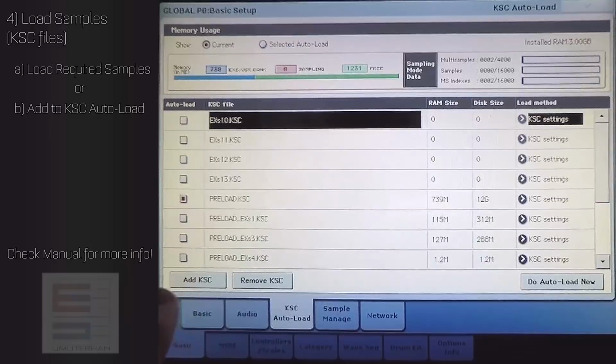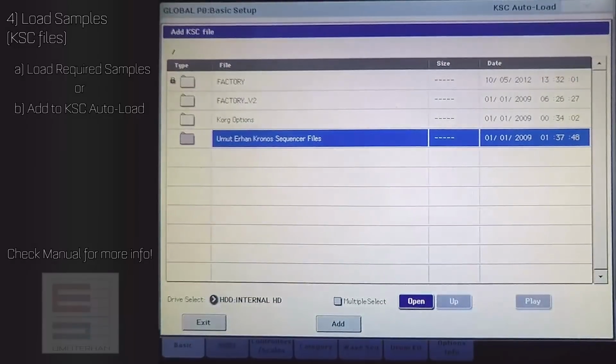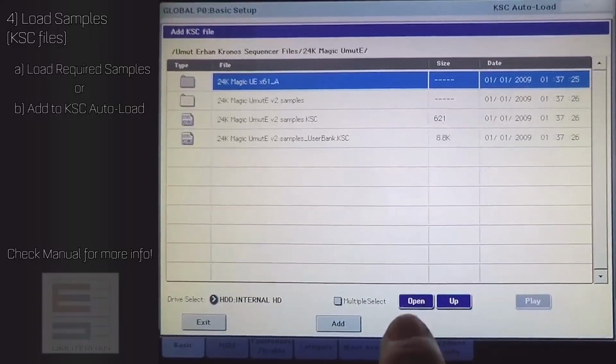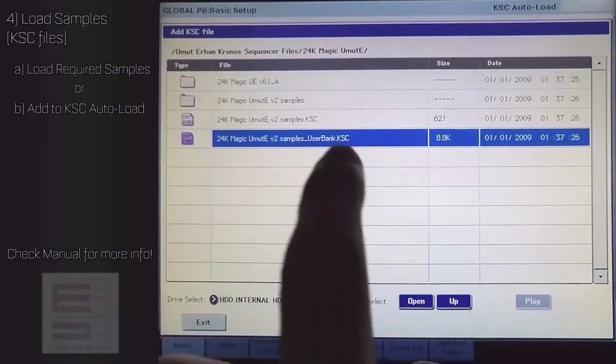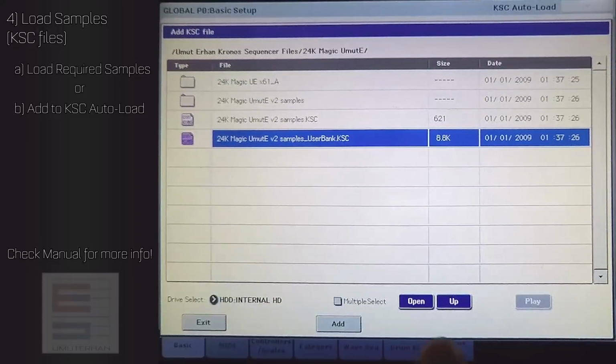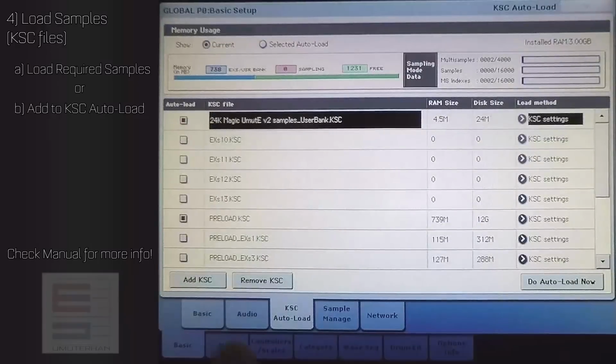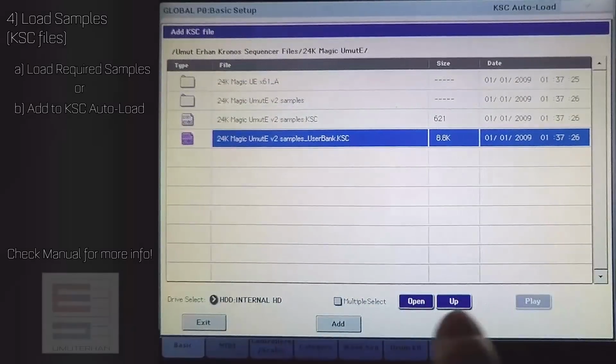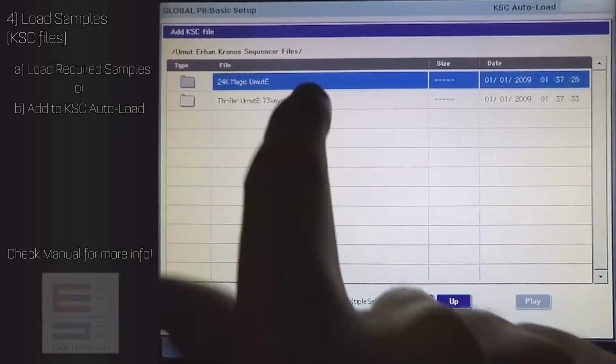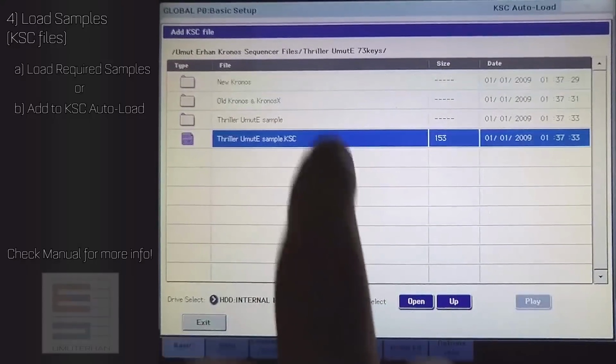And if you want them to be loaded automatically, just go to global mode. And in KSC Autoload tab, say add KSC and find the 24K user bank KSC. And I'll do the same thing to Thriller. I go up and find this file and add it.